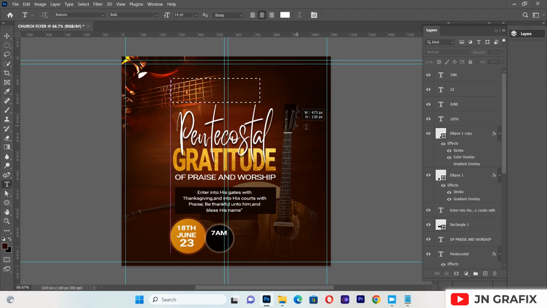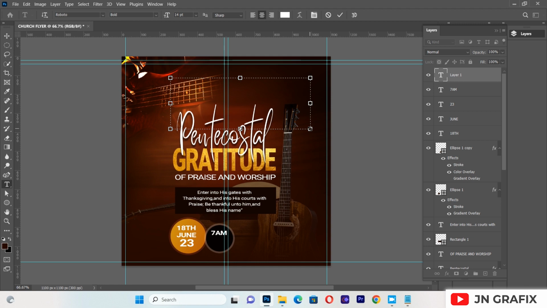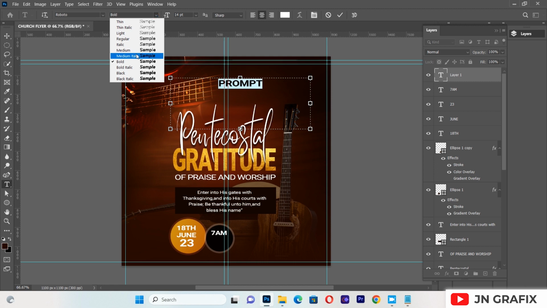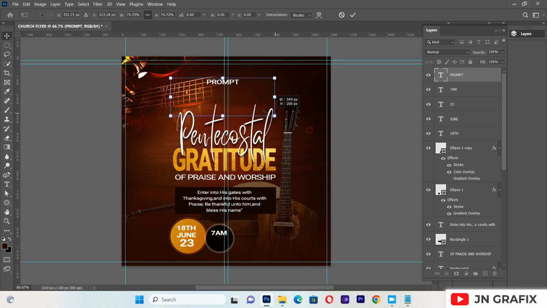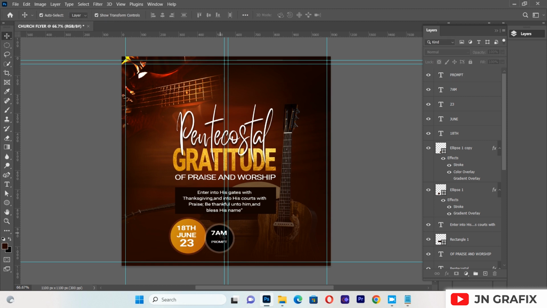Then we can add a little text to it like prompt. So we select it and make sure that it is actually a medium font. Then we reduce the size to the smallest that we can do. Then we bring it just under the time. So we can just increase the time a little bit like this, so that it will just look amazing in the circle. Very nice and very amazing.